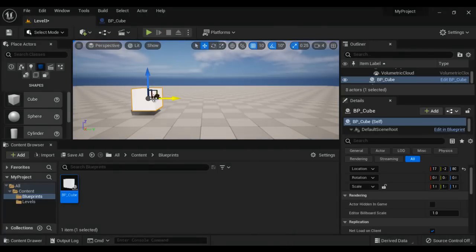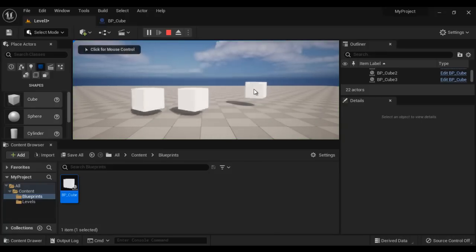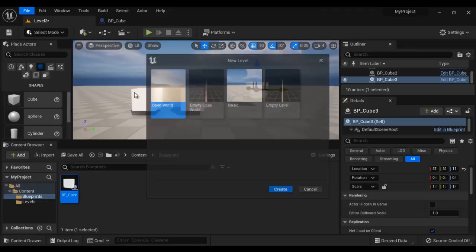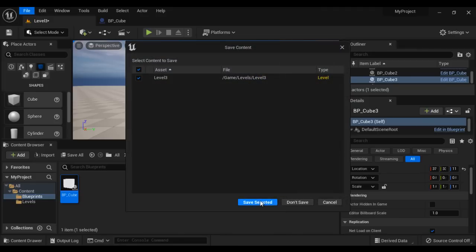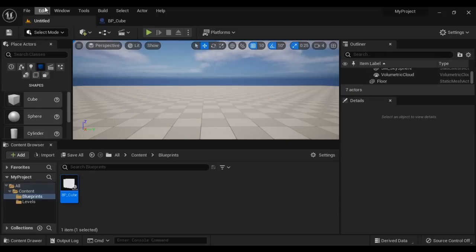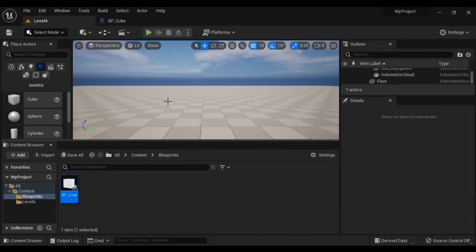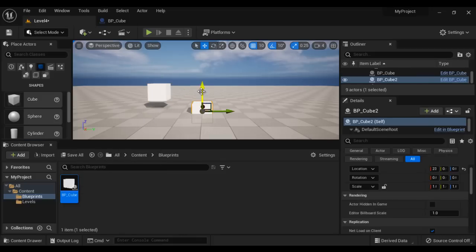Awesome. Not only one cube, I can create n number of cubes. I need not re-implement the functionality. I click on the play button, you see all the cubes are rotating. Not only that, if I say file, new level, basic, create, save the current level as level 4 and save. I can create instances of bp underscore cube in level 4 also. All I need is just drag and drop.